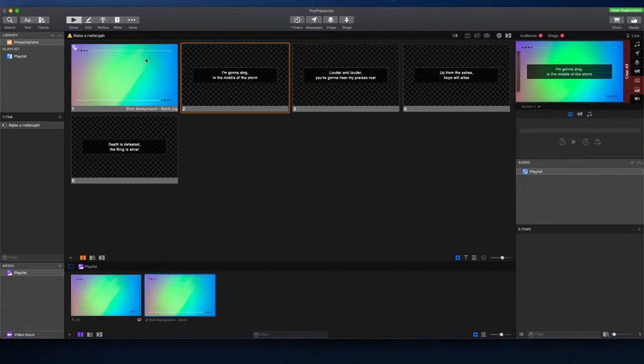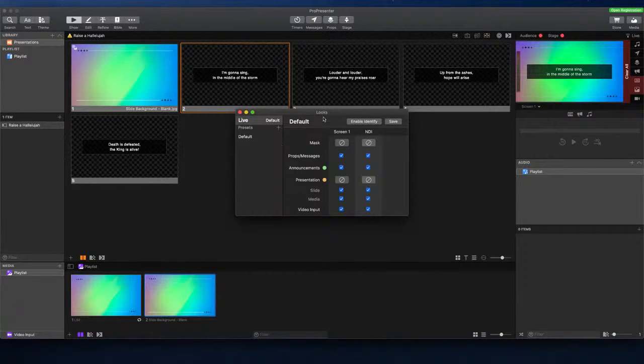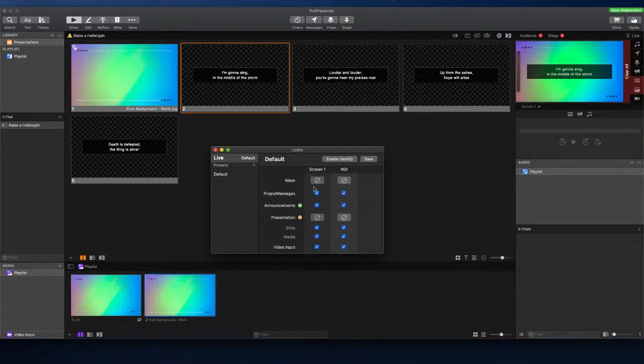Okay, so now I'm going to go back to my show, and go to, again, that Screens button in the menu bar, and go to Edit Looks. You see this box that pops up that says Screen 1 is showing everything. NDI is showing everything. I want the NDI to show not props, I just want it to show the slide for lyrics. And for the presentation, I'm going to say I want it to use the Ecamm lower thirds scene.